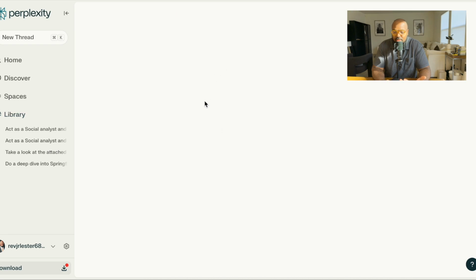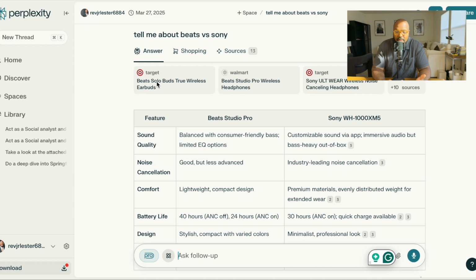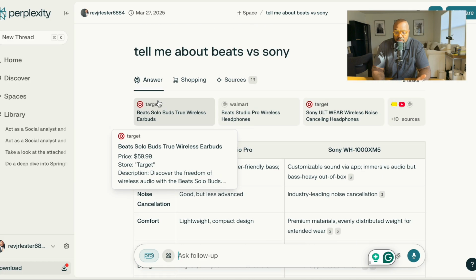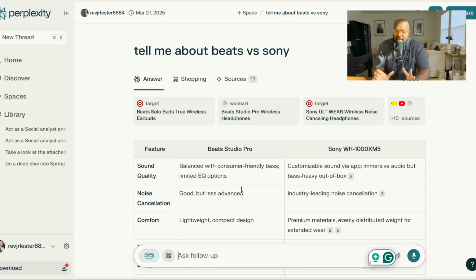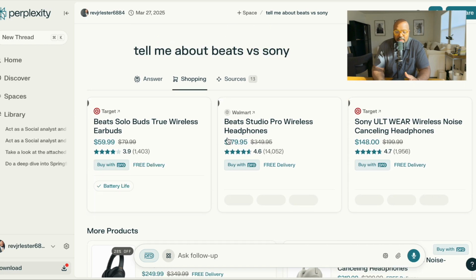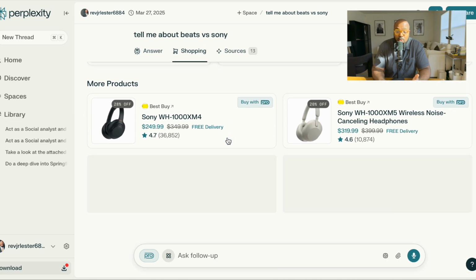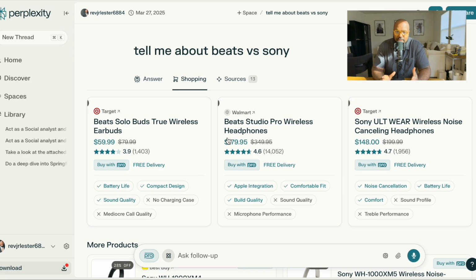Tell me something about Beats and Sony. Again, you can see the response it gave. This time, it not only gave us the answer, which was the differences of Beats and Sony, very quick and to the point. This was not an enhanced search or anything of that nature, but it also gave us the opportunity to look at shopping. Remember, this is a web search as well. So now it gave us opportunities to shop. If you wanted Beats headphones or Sony headphones, we can go purchase these headphones through their particular websites.